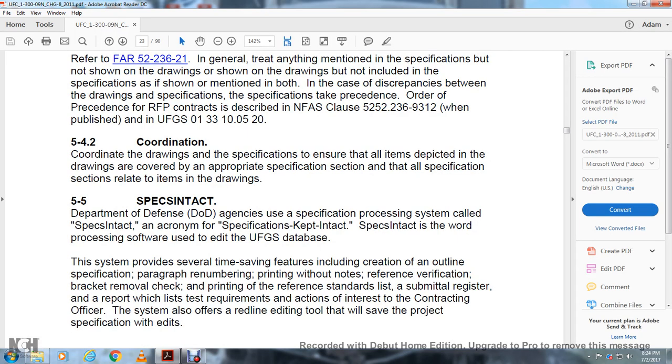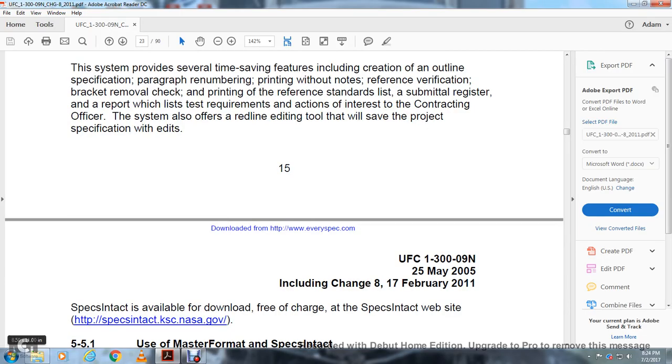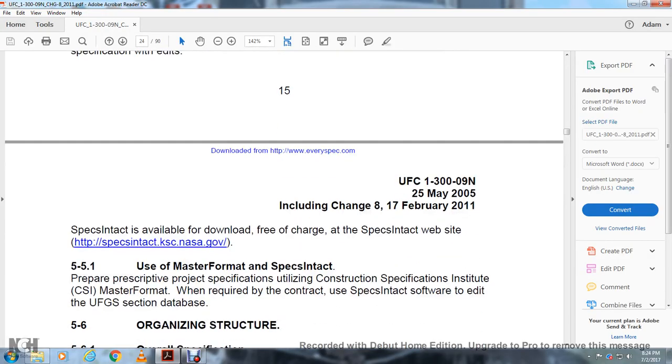It also provides a submittal register report which lists test requirements, actions, and items of interest for the contracting officer. The system also offers a redline editing tool that will save the project specification with edits. SpecsIntact is available for download free of charge at the SpecsIntact website, specsintact.ccb.nasa.gov.